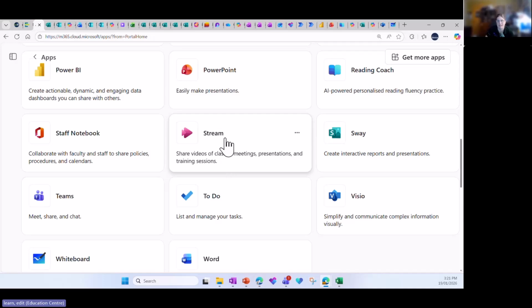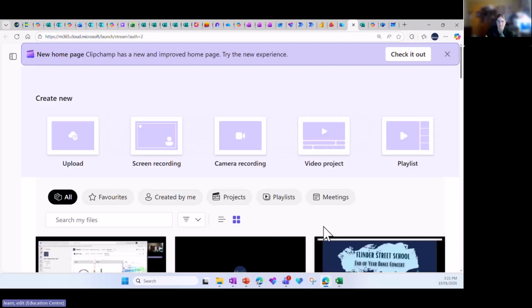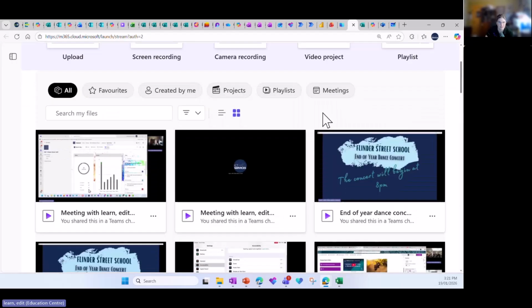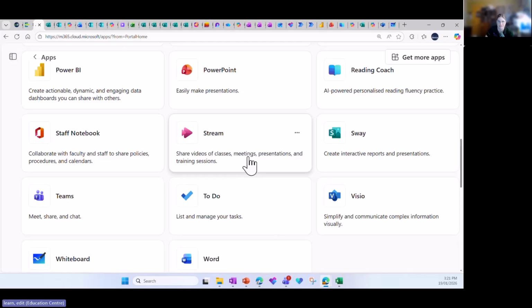I am going to briefly go into Stream and Sway though. So, Stream, is this the right one? I'm going to have to open it, I think, because I don't think I've got the right one.